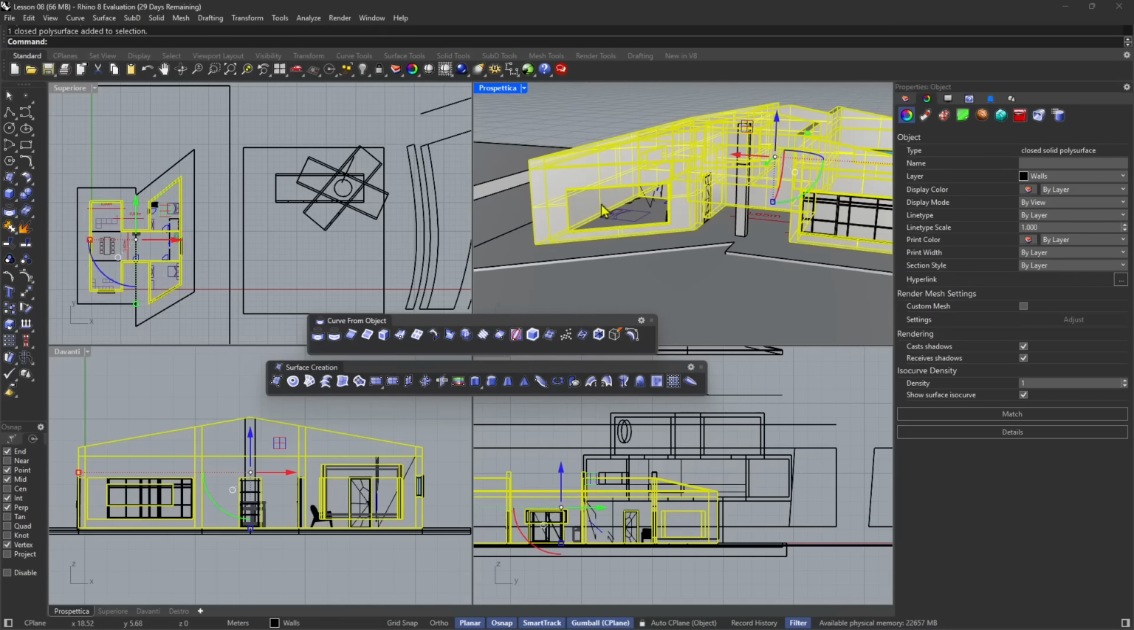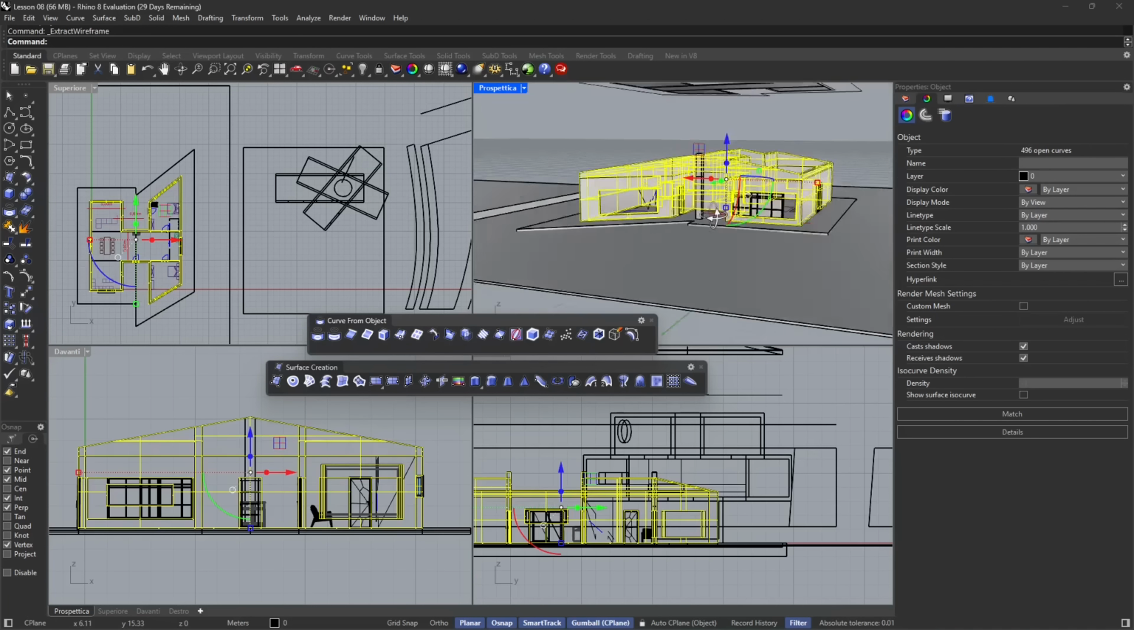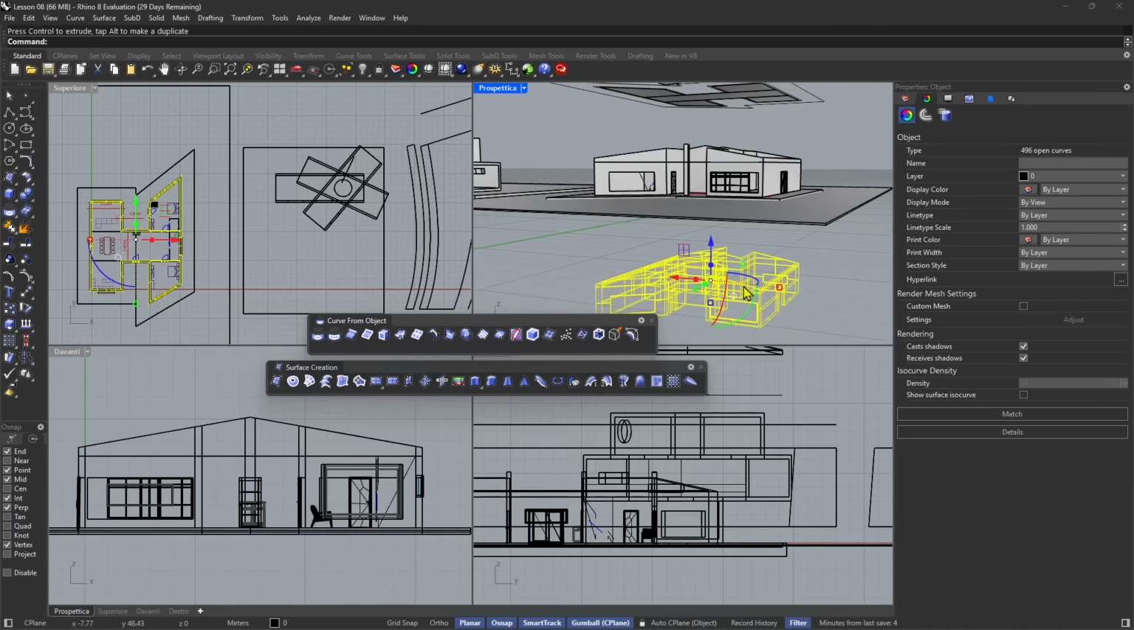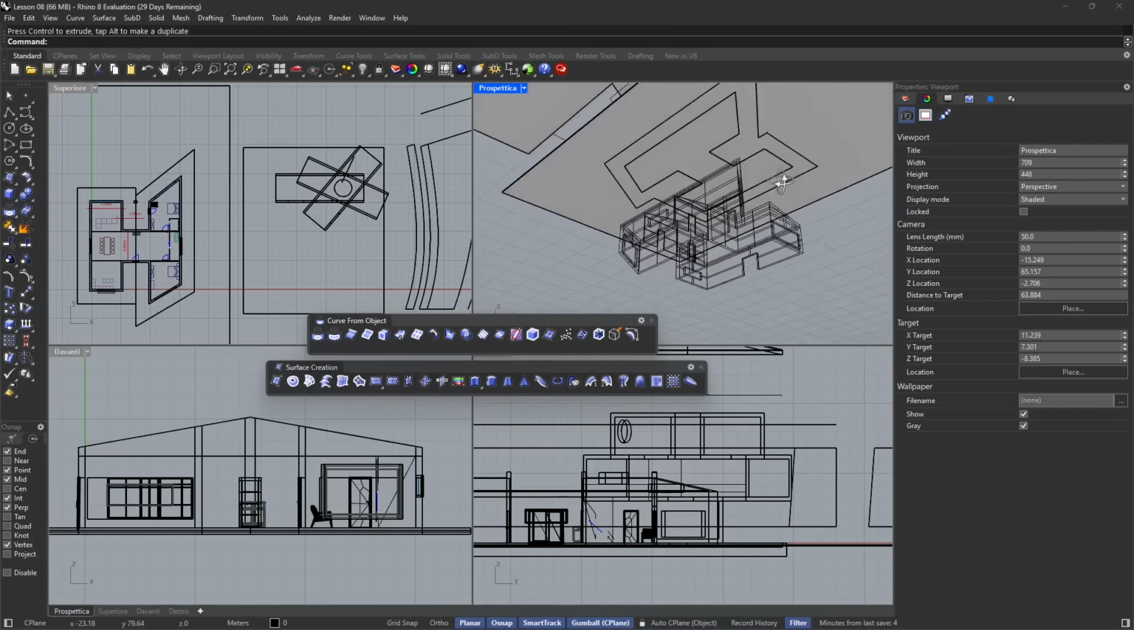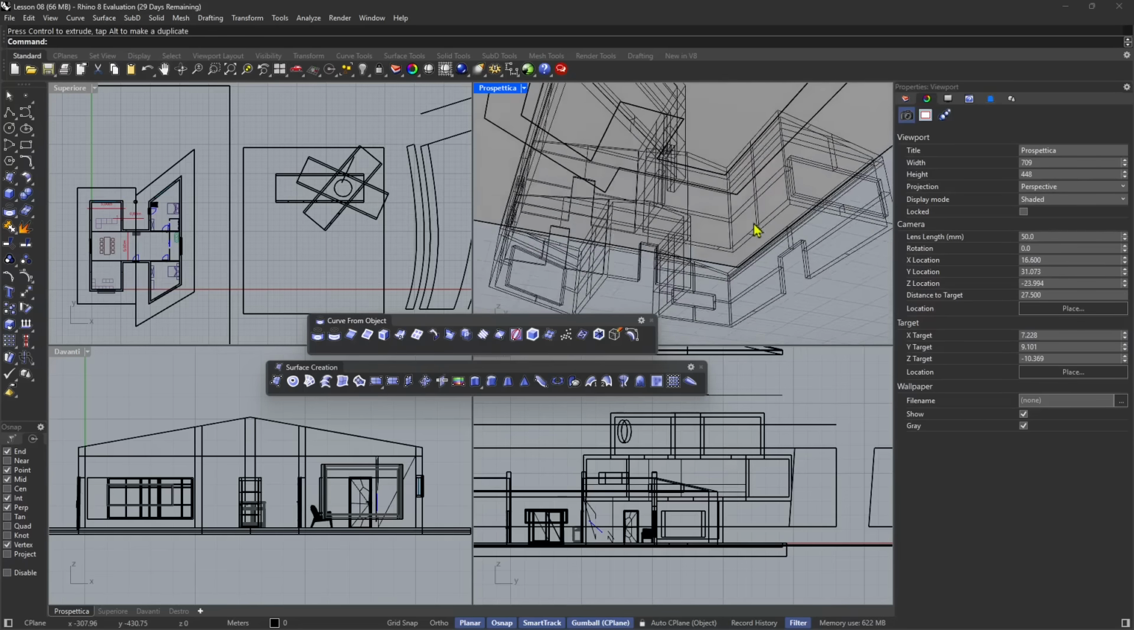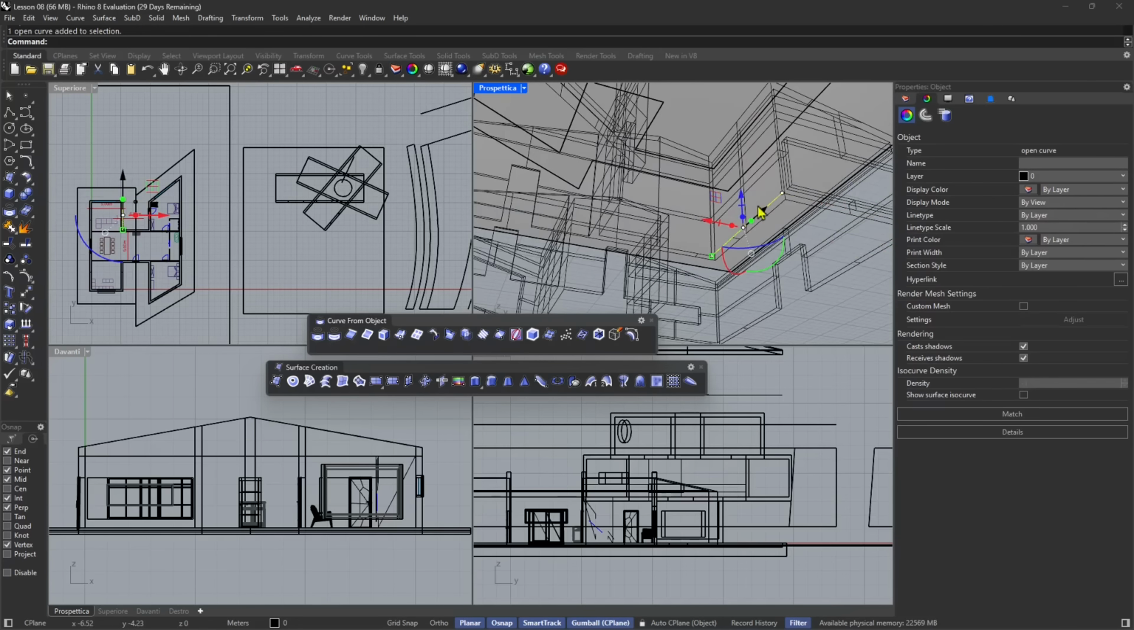From the 3D solid, we can extract curves. Now let me just do a quick example. If you do Extract Wireframe, look what's gonna happen. If I push this down, you can see I've extracted all the structure lines of these buildings. So I can take them and use them for whatever.